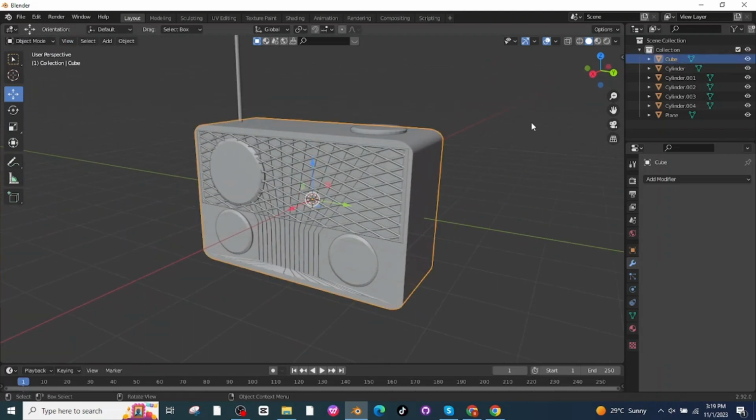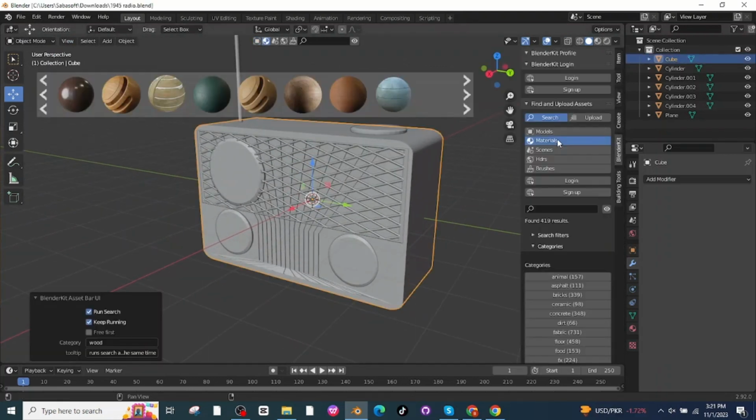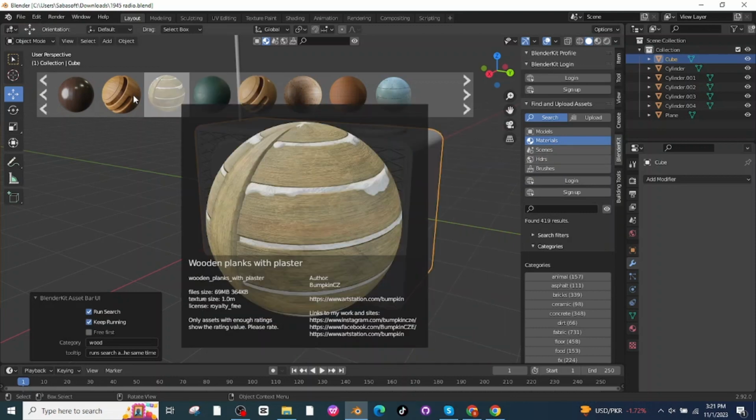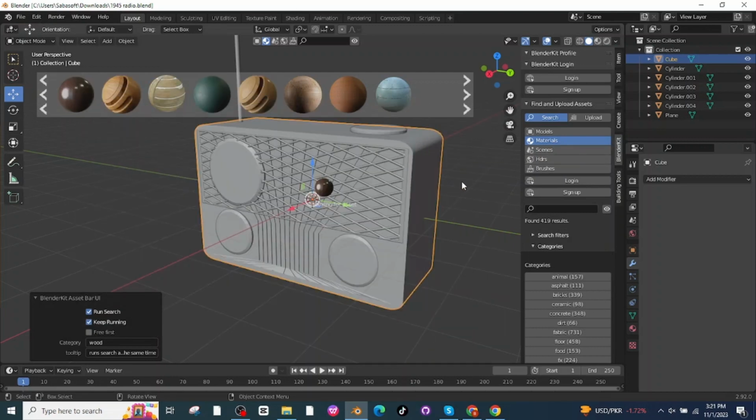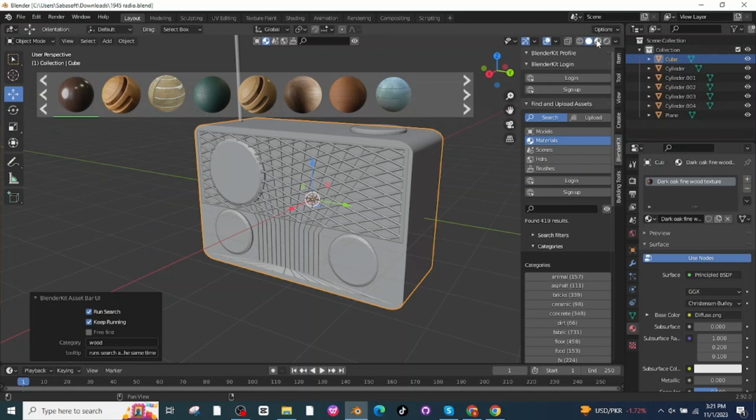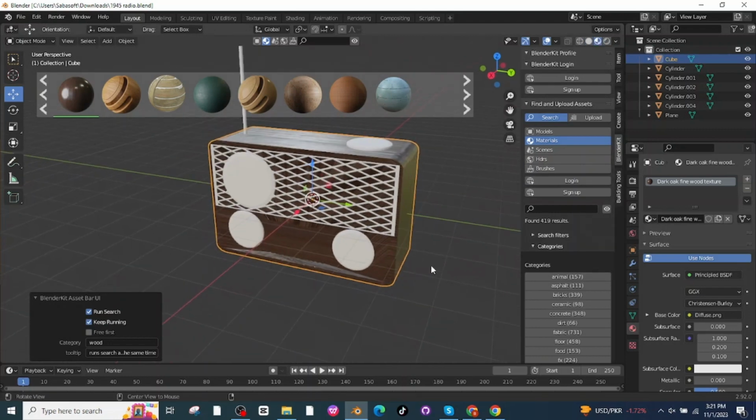For this select this surface and open BlenderKit. Click on material and in the material category I will apply this material. Click on it to apply it and see the shader view. So you can see the material is applied to the radio.